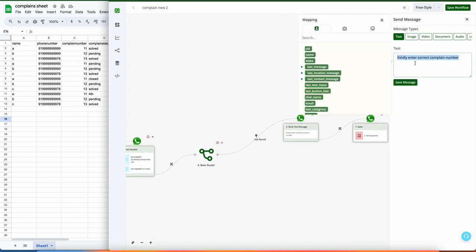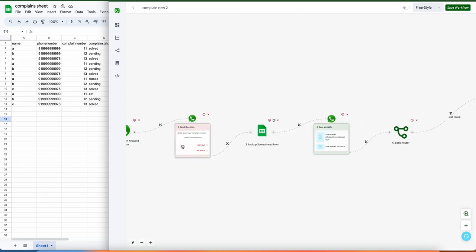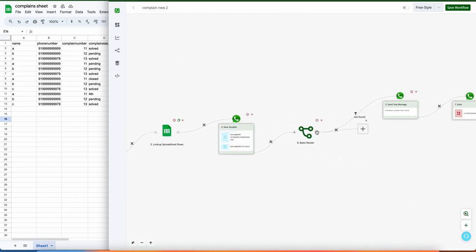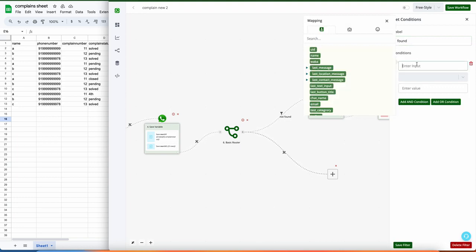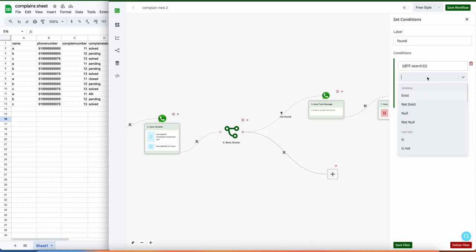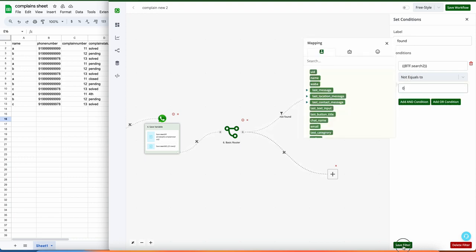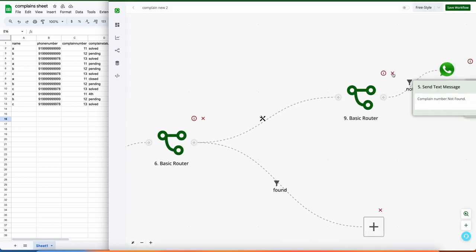Or else I can write something here, complaint number not found, and then it will ask again. Now in the second filter, I am adding a filter found. That is, I have saved the number of rows in search 2 field. So if the bot field search 2, for numbers, I had to select this one. I'll correct the previous one, not equals to 0. So it will be anything except 0. Sorry, I think I did a mistake. I'll add this again here.